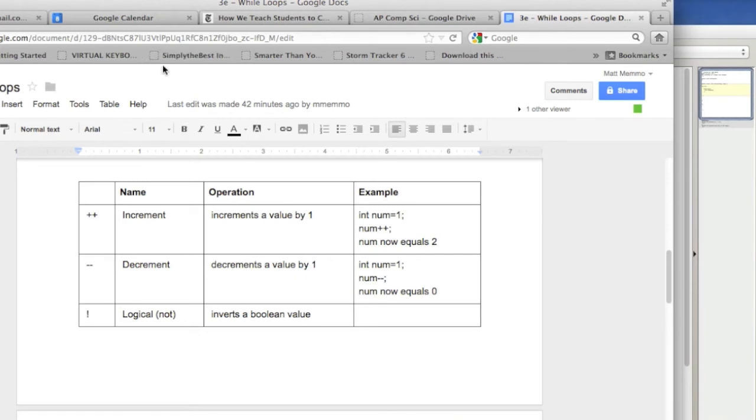So right here you notice that you have the plus plus to increment. And what that looks like is you have a variable and you just put the plus plus sign after it on one line, and then that variable is now equal to 2. It increments by 1.